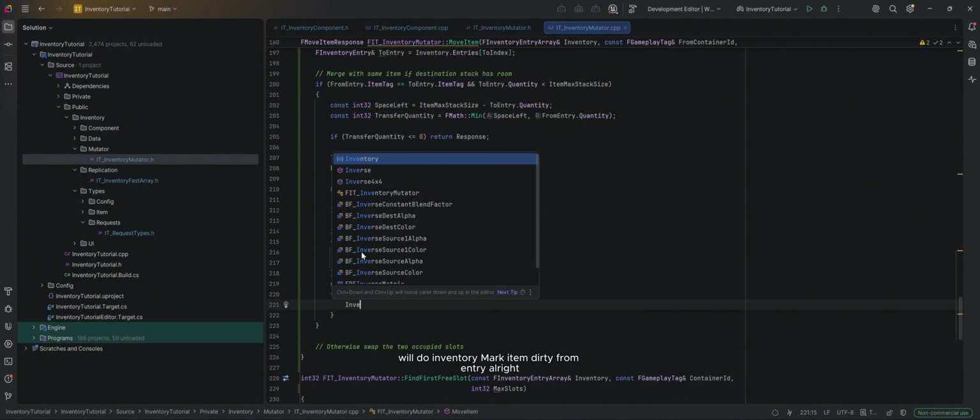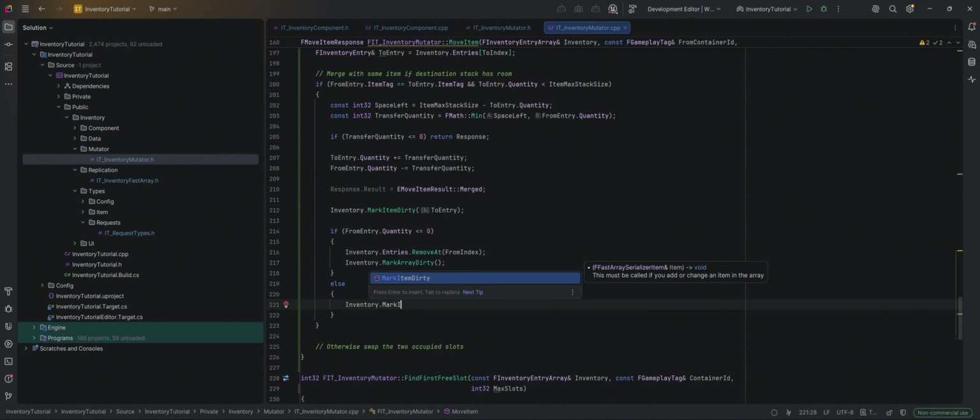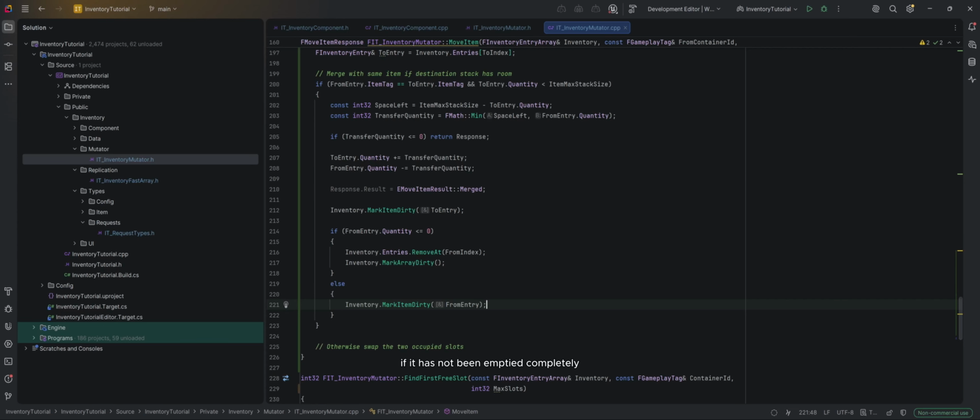Else we'll do inventory mark item dirty from entry. All right, if it's not completely empty, if it has not been emptied completely, then we just replicate it to show the new amount.